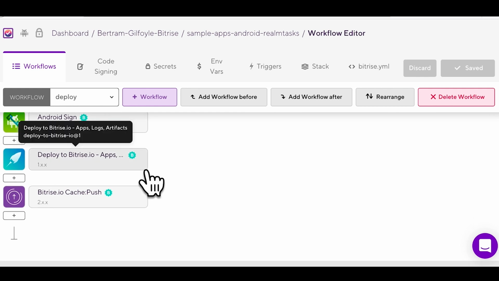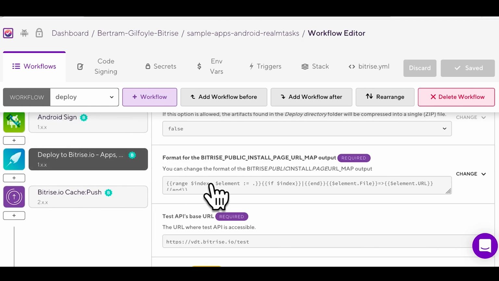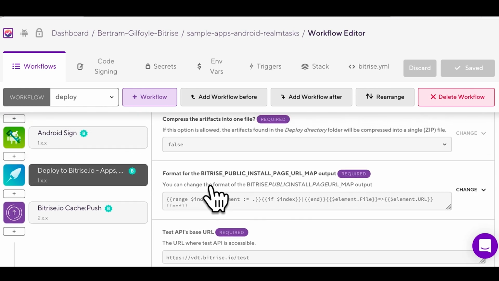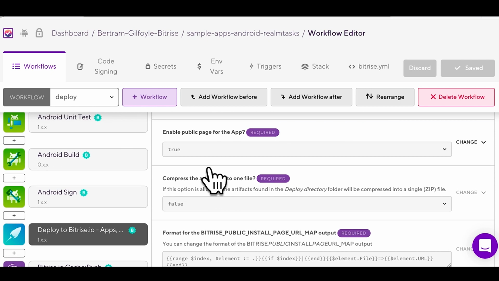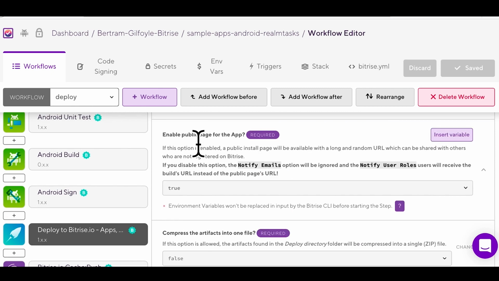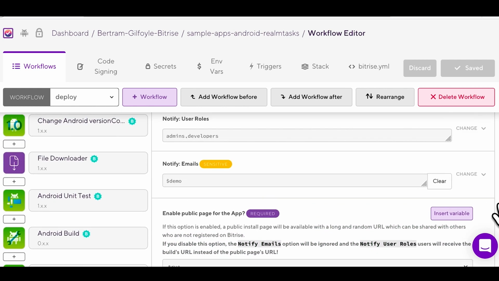Our Deploy to bitrise.io Apps, Logs, and Artifacts step is responsible for attaching all of your generated artifacts to your build and uploading them to the Apps and Artifacts tab on your builds page. The step has an input called Enable public page for the app, which is by default set to true. This way, once a build is run, a public install page gets created with a long and random URL so that anyone who gets the URL can install the app on their own device.